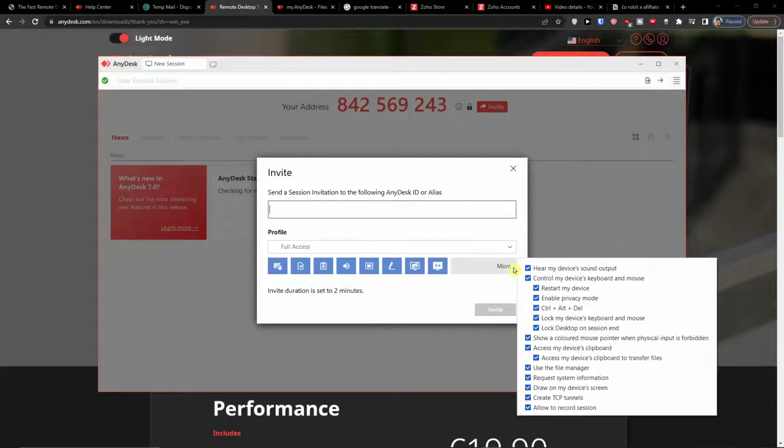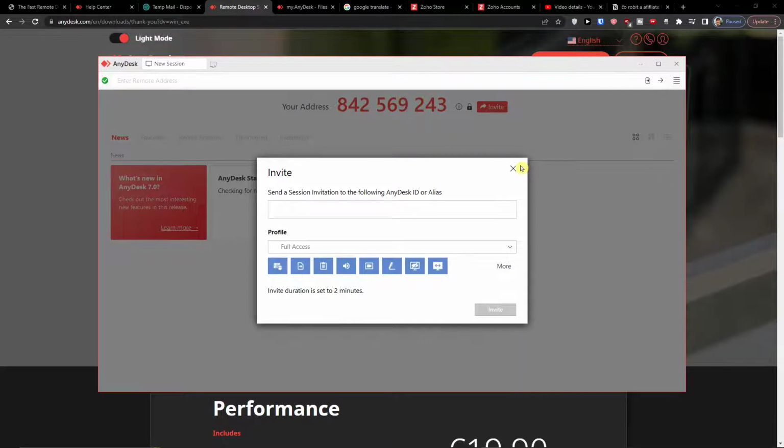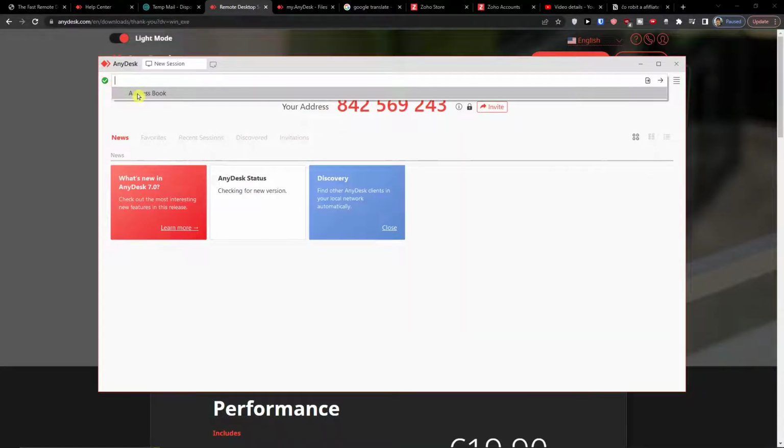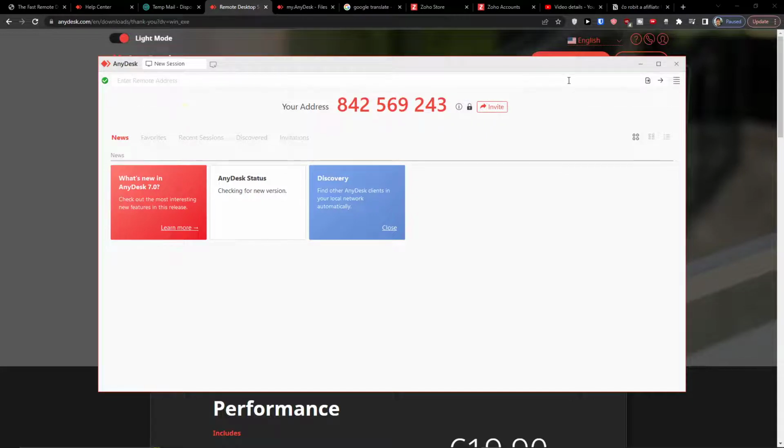And you can have also an option here. So let's say control my device, keyboard and mouse. Maybe you don't want to allow him to do that. So you can easily disable it. So this is pretty much how you can do it. Now, when you're here, you're also going to add an address book, and that's what you can do.